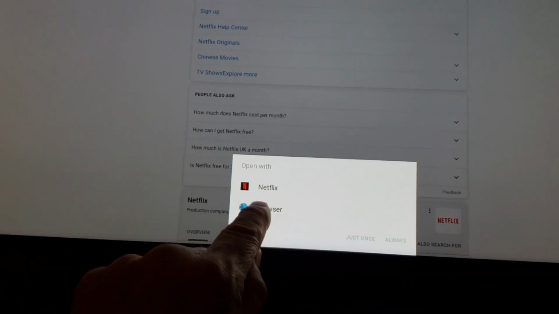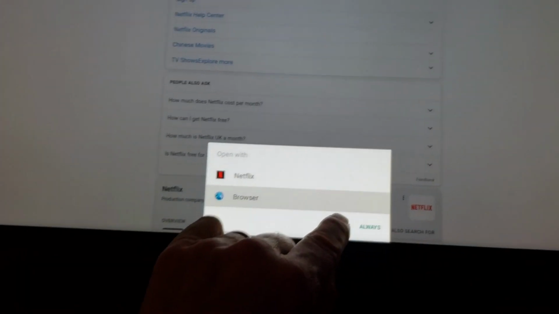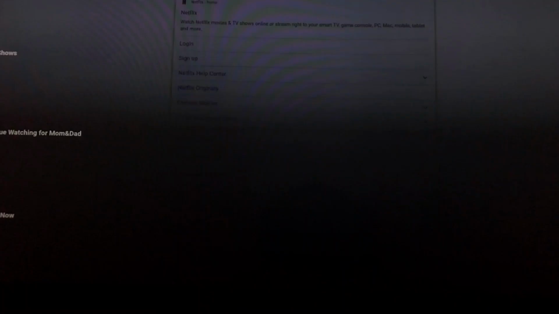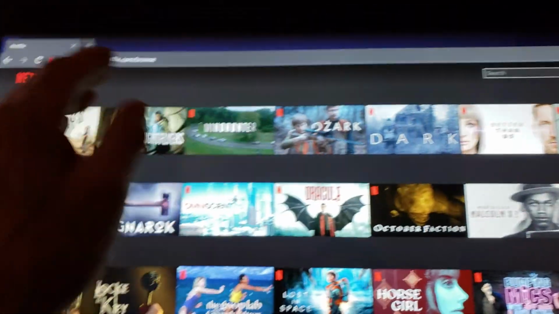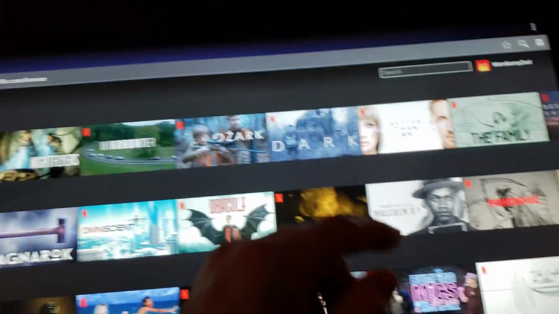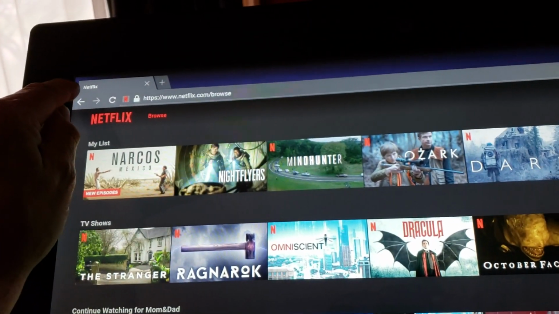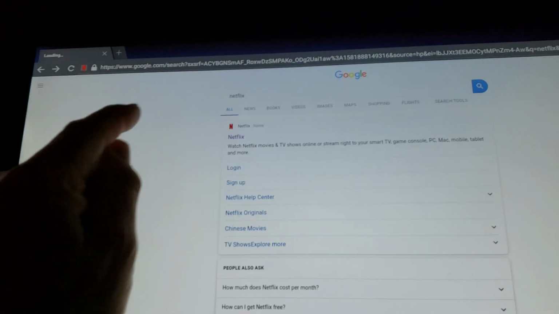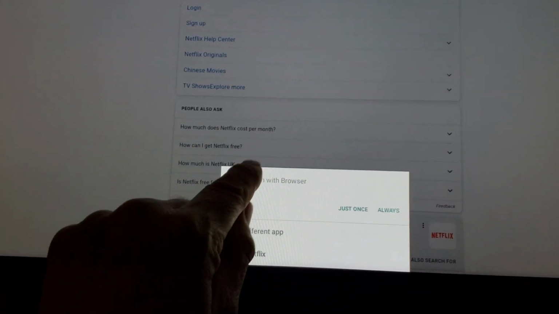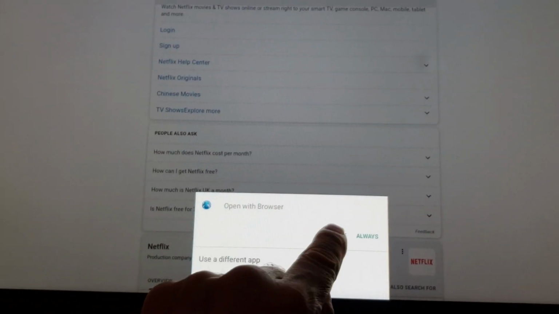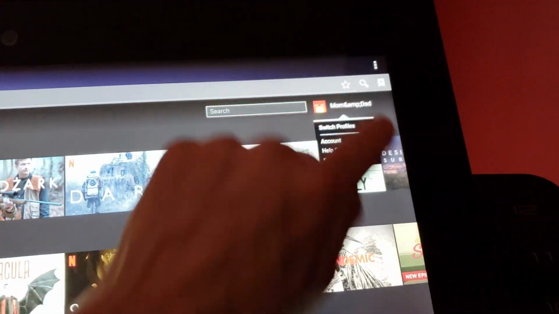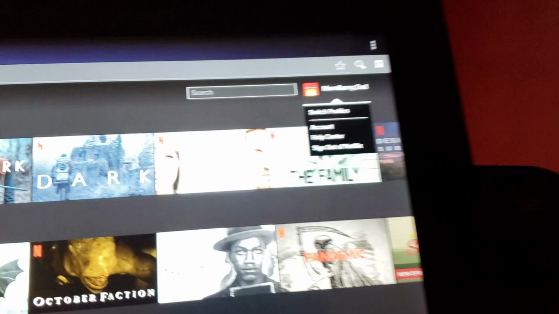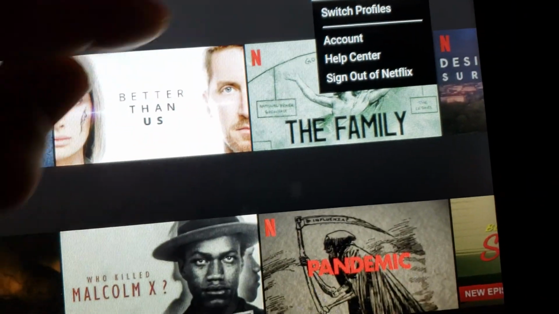It says open with Netflix or browser. I'm going to open it with the browser because I didn't have Netflix at the time. And then you get something like this, but this is not really what I want. I want the help feature on Netflix. So let's see if I hit that. No. Let me get to that. I guess if I hit this maybe. Help center. You see help center right there? That's what I want.